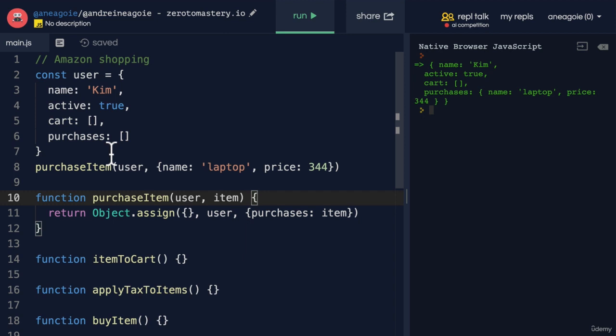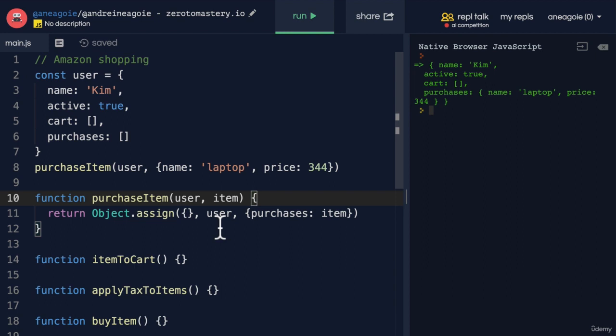This is too simplistic. And looking at this, I'm thinking we need compose. We need to compose these functions together. I've changed my mind. I don't want to do this anymore. This is too simplistic. What I want to do instead is something like this.